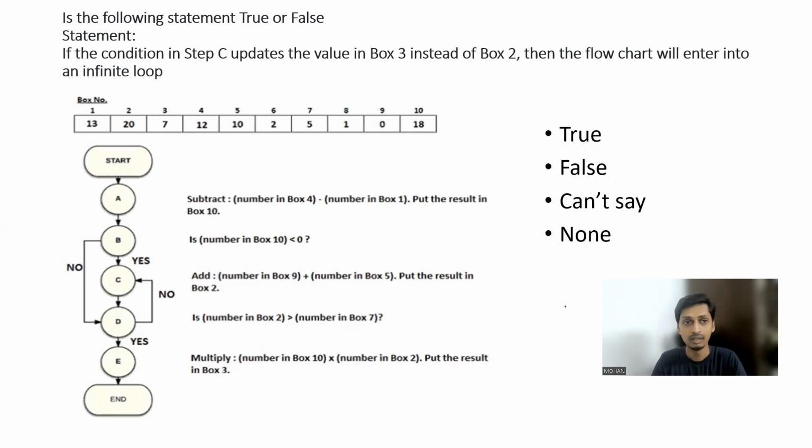Now you have a statement: if the condition in step C updates the value in box 3 instead of box 2, then the flowchart will enter into an infinite loop. So in step C, so this is our step C. In step C, instead of updating this value in box 2, if you update it in box 3, this flowchart will enter into infinite loop. So that is our question. And you have 10 boxes. Inside 10 boxes, we can see some numbers. Box number 1 carries 13. Box number 2 carries 20, like that. Box number 10 carries 18.